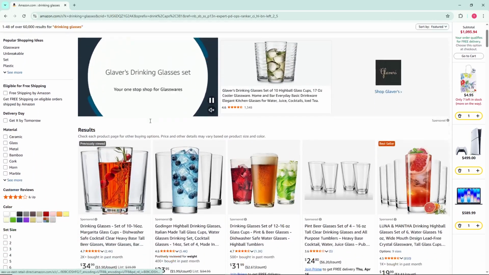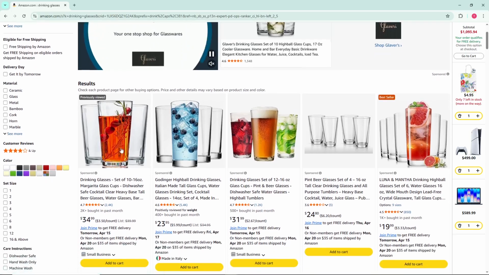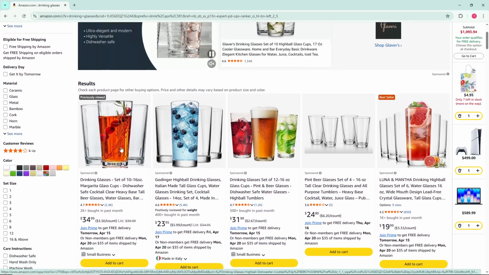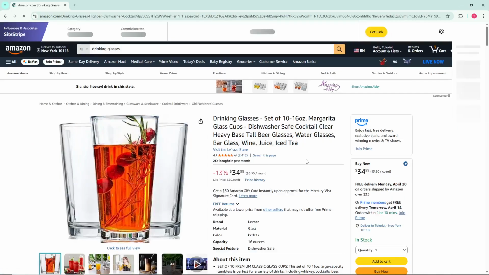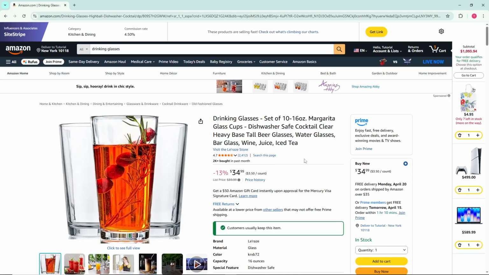You'll now see a list of products related to your search. Take a moment to browse through these results and find the specific product you want to check. Once you've located it, click on the product listing to open its detailed page. This is where all the important information about the item and its seller is displayed.